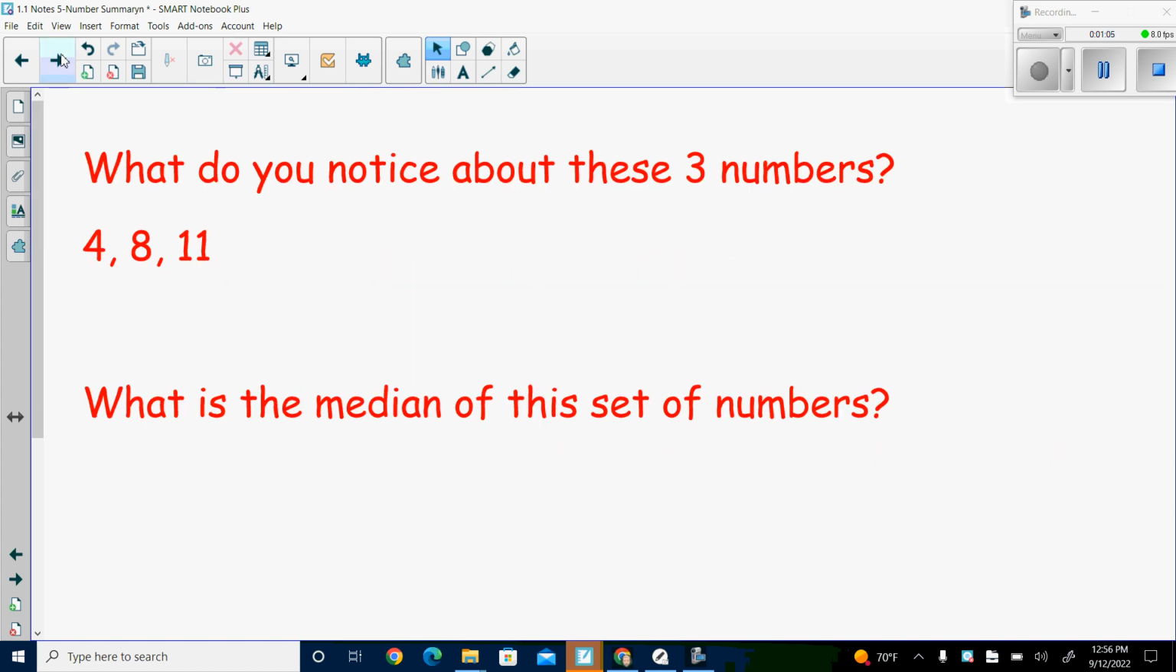What do you notice about these three numbers? You've got three numbers, and they're in order, so that's an important thing. What's the median of this data set? We're looking for the middle value. Right there, it's an 8.